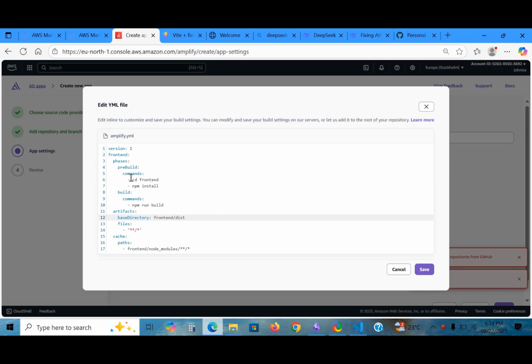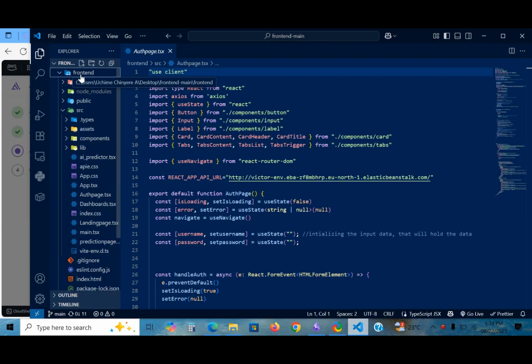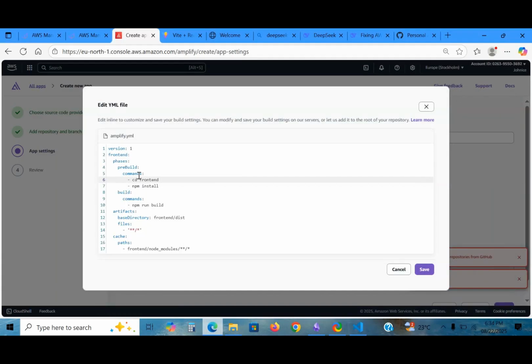Now I want you to look at this command first. This says preBuild, and then this command says cd frontend. The reason why I wrote cd frontend was because in my React project I added all the React folders and subfolders inside this frontend folder, and I've already deployed it in my GitHub account like this. So we're telling it that as you've gotten the repo, I want you to also enter into this folder called frontend, and then you can look for the React files inside this folder.